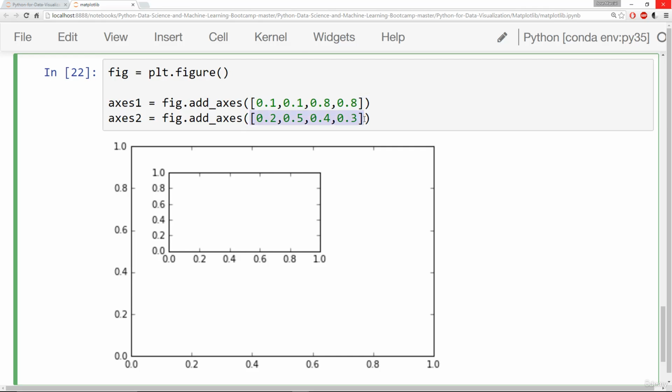What I want you to do now is go ahead and pause the video and play around with these numbers. Make sure they're all between 0 and 1 and see how they correlate with this set of axes. Go ahead and just play around with axes2 and move it around. For instance, try to get this set of axes2 over here at this bottom corner. Go ahead and pause the video, see if you can move this insert over to the bottom corner. Alright, I'm going to see if I can do that now.